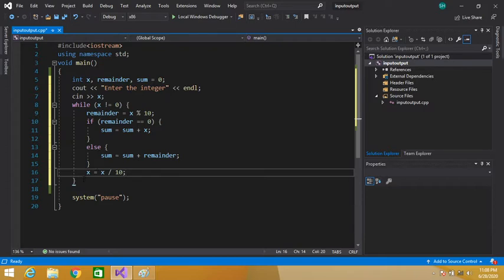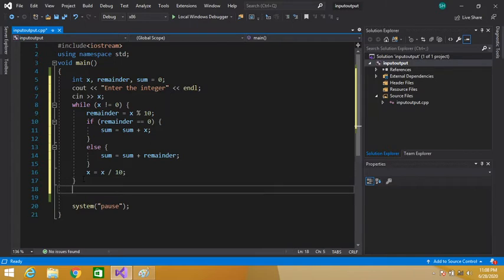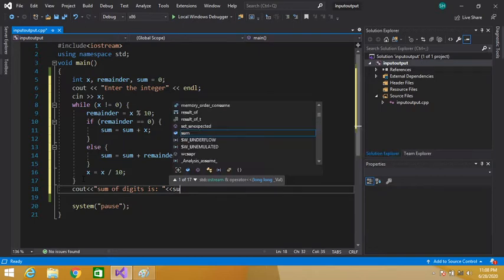Then after the while loop we have to display the sum. cout sum of digits is, then sum. You have to display sum.